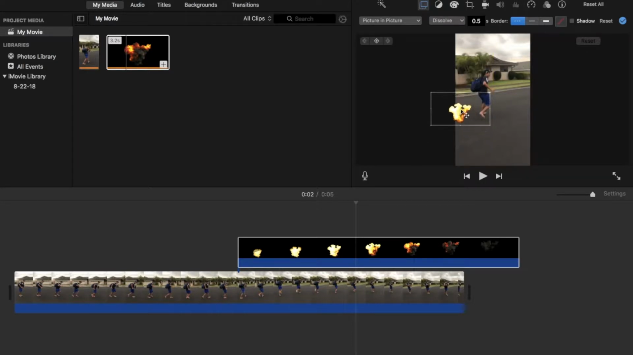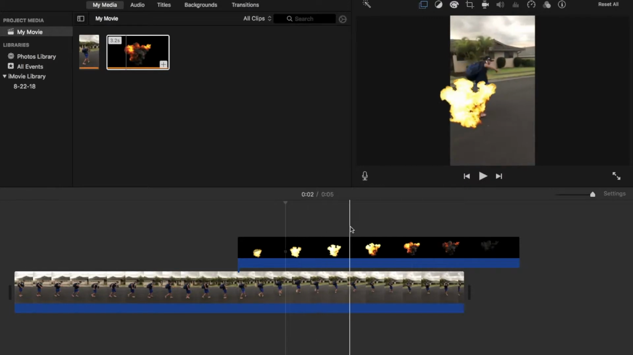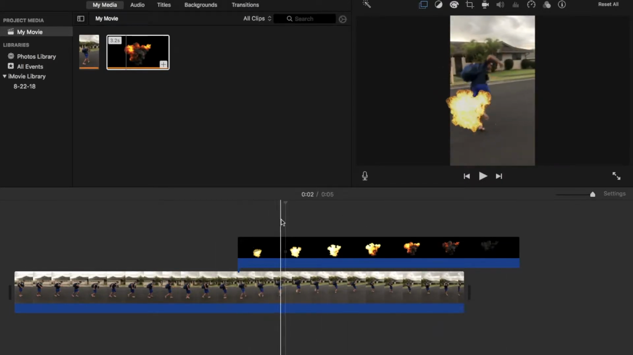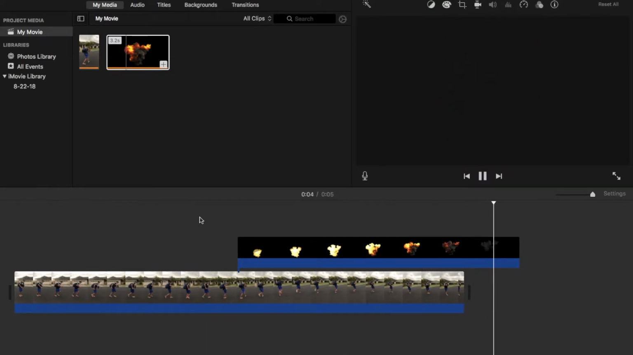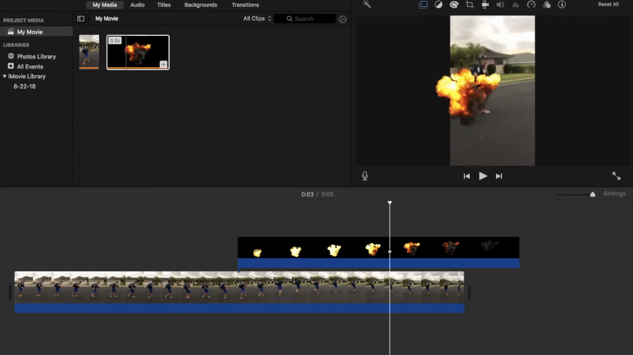Now from here, this allows you to move your effect around, resize it, and reposition it, like I'm going to do here. So after this, I'm going to add some sound and let's see what the finished video looks like.